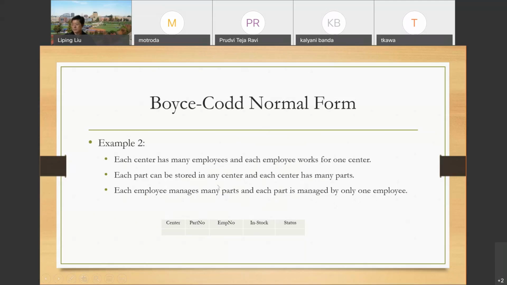So with those three assumptions, now let's look at this table. This table has the warehouse center, part number, employee number, in stock, and status. If you're trying to find a third normal form violation or second normal form violation, you probably want to think of what is the primary key for this table. Let's try to do that.